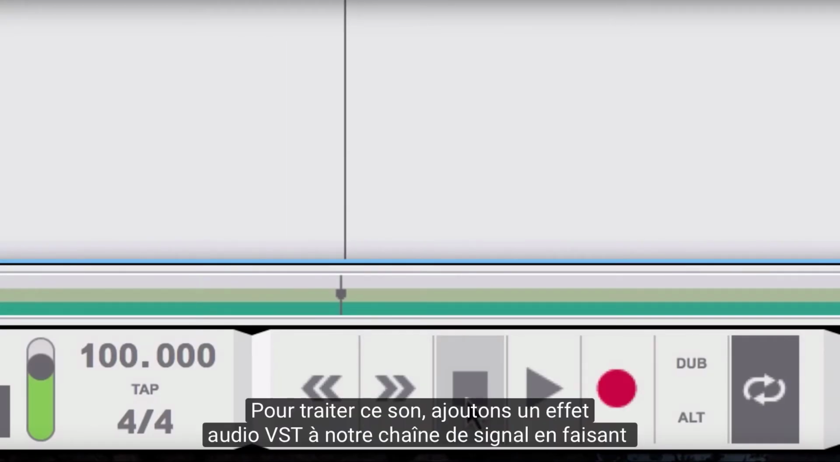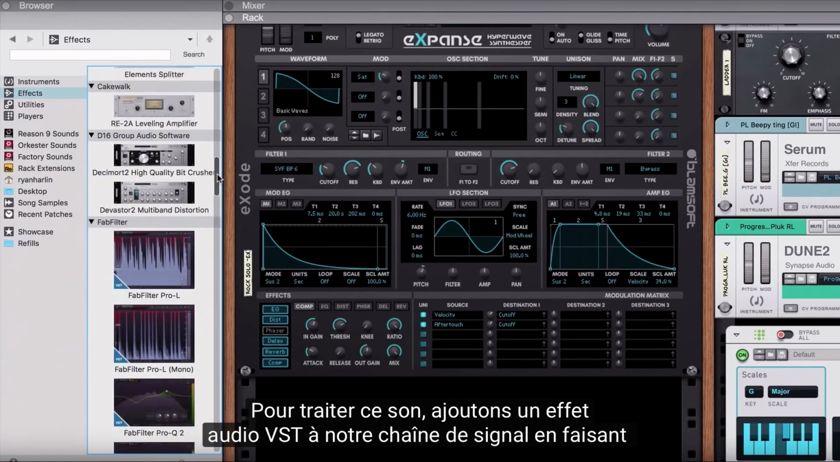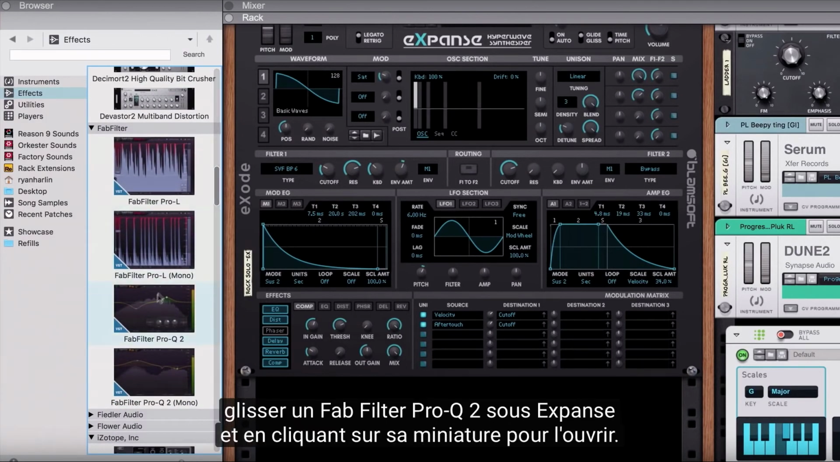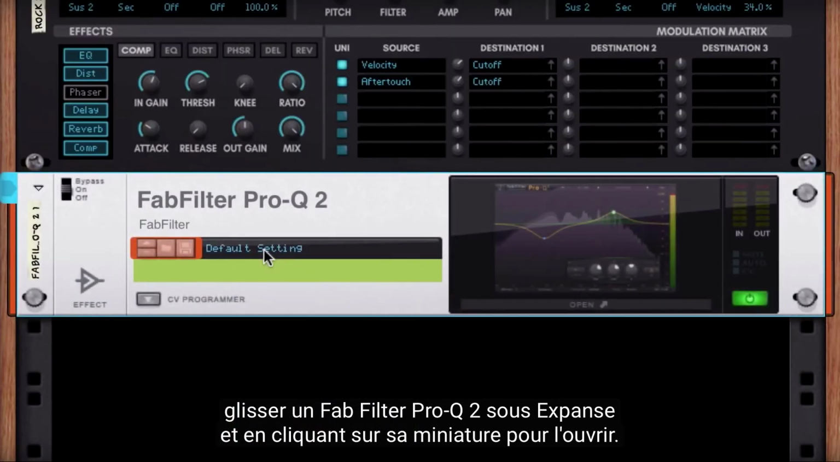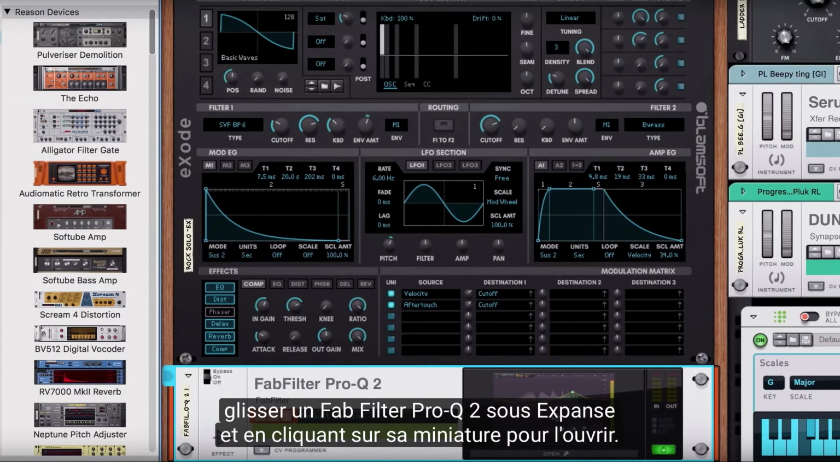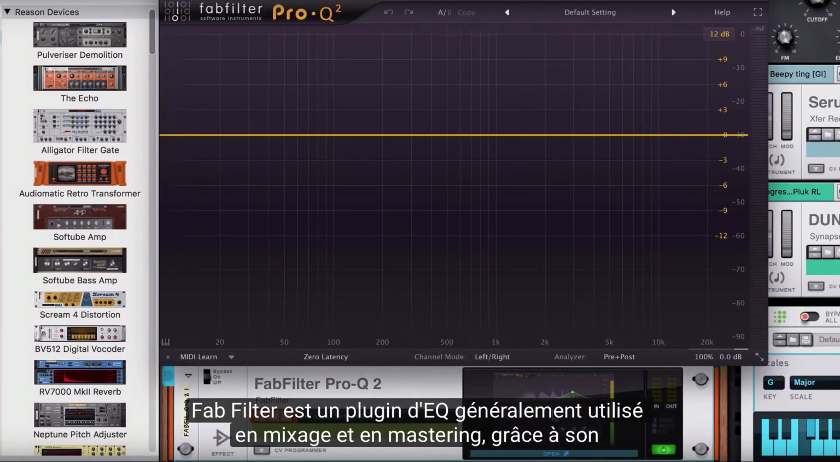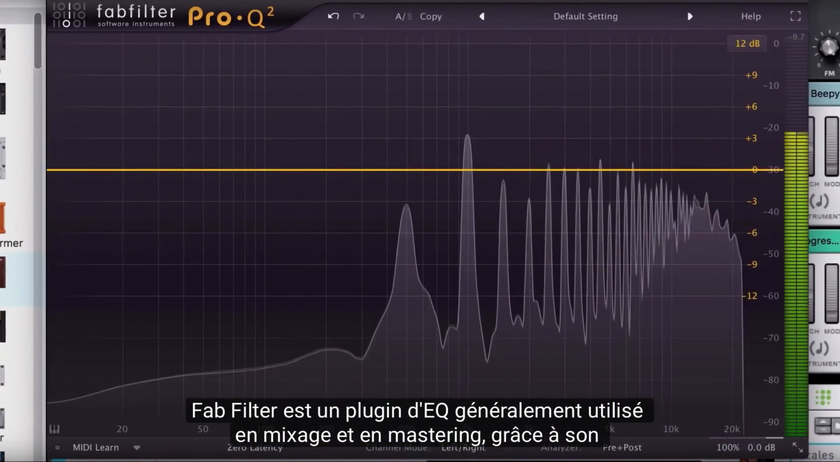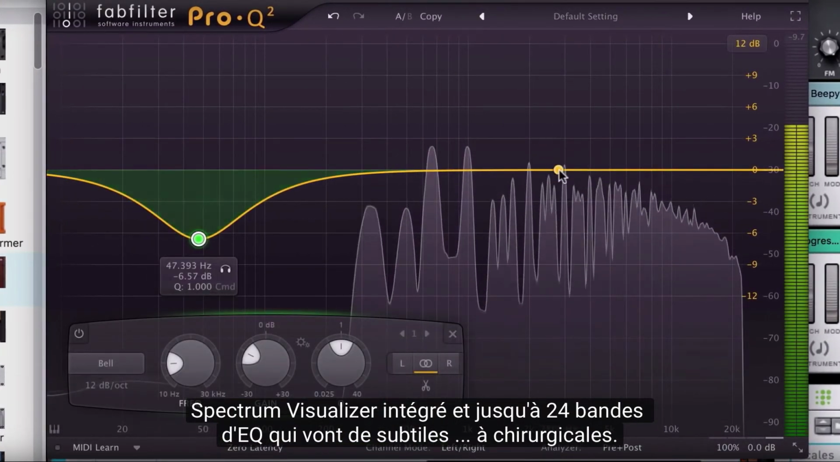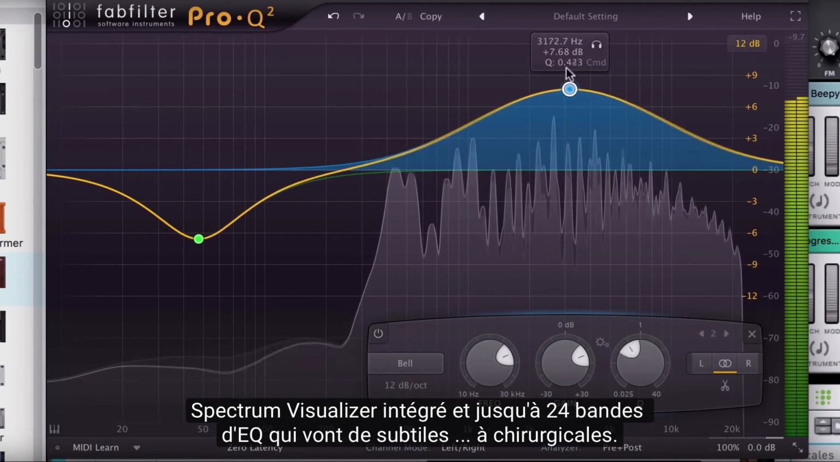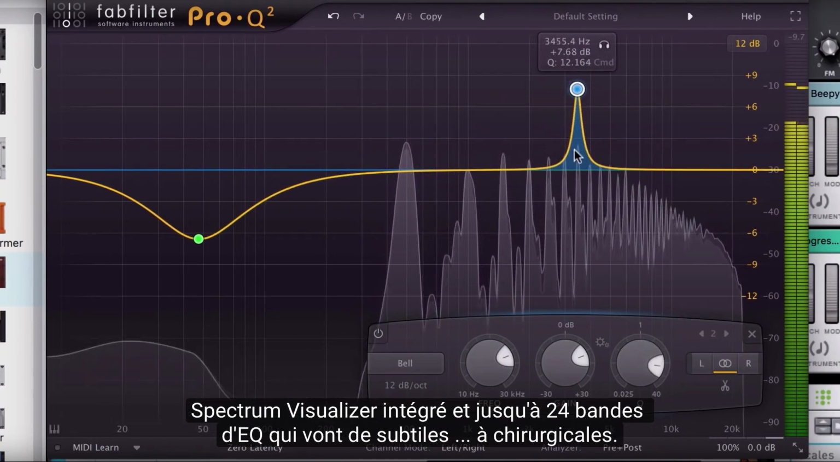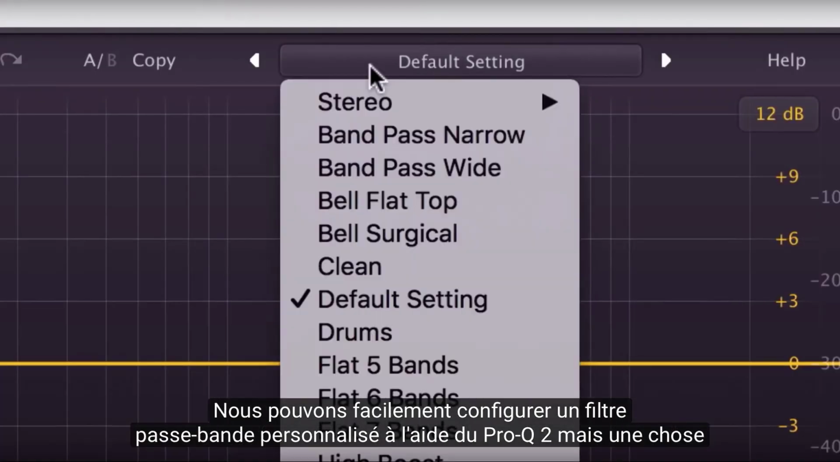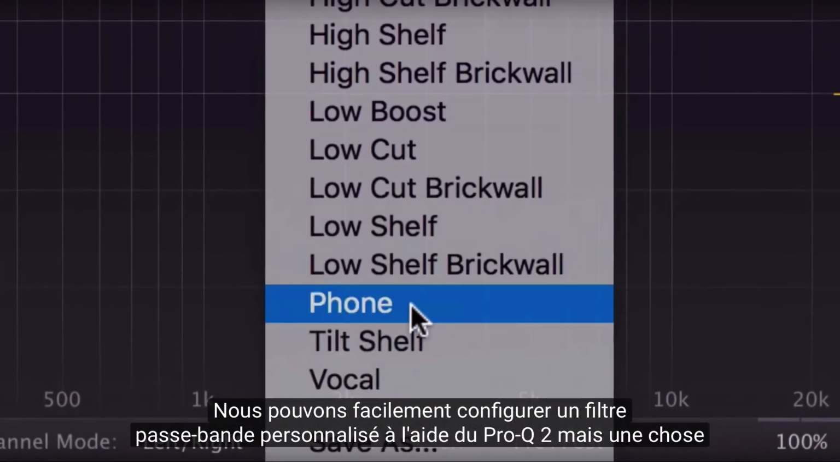To process this sound a bit further, let's bring a VST audio effect into our signal chain by dragging a FabFilter Pro Q2 beneath Expanse and clicking its thumbnail to open it. FabFilter is an EQ plugin typically used in mixing and mastering. Thanks to its built-in spectrum visualizer and up to 24 bands of EQ that go from subtle to surgical, we can easily set up a custom bandpass style filter using the Pro Q2.